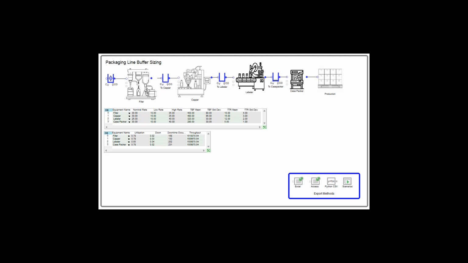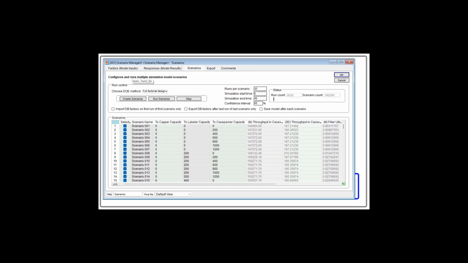So the last type of export is a little different. So instead of just exporting a table with our utilizations, I'm going to export multiple scenarios and multiple runs per scenario. Now to generate this information, these results, I've used the scenario manager, and this is in the analysis library. If I open up the scenario manager, we can see I've run 343 runs, and each scenario has a different capacity all the way up from 0 to 1200 units for each of the buffers.